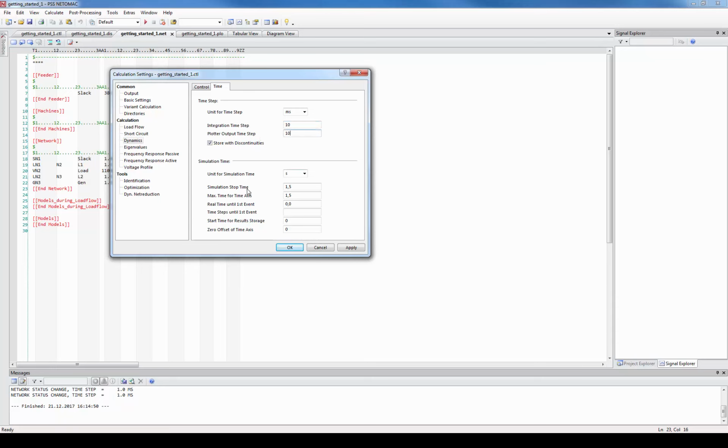In the lower part, we can set the simulation duration. Also here we can choose the time unit. I prefer to define this in seconds. So let's set this to 1.5 seconds. The next input is the time until the results should be stored. I would always set this to the same value as the simulation time.